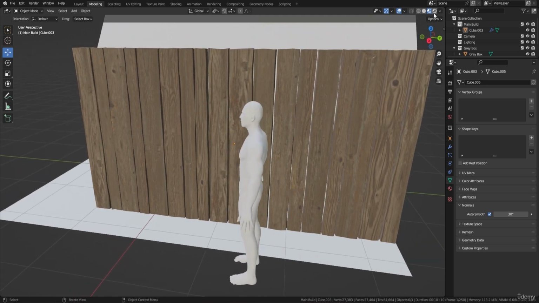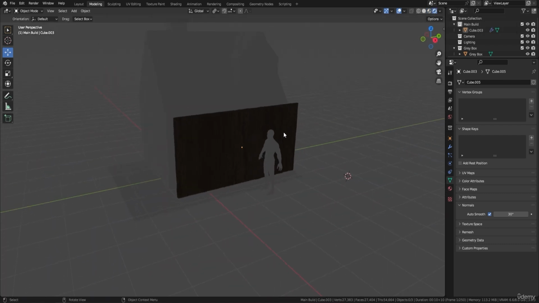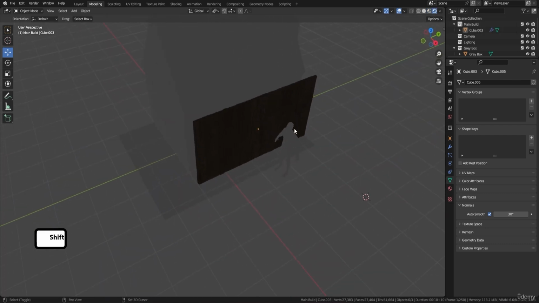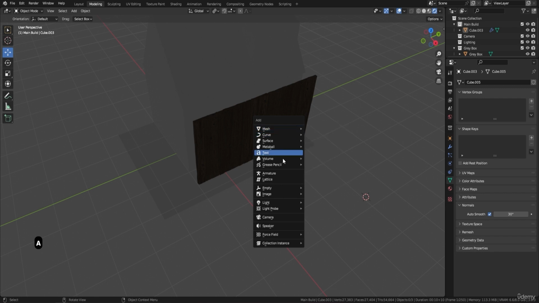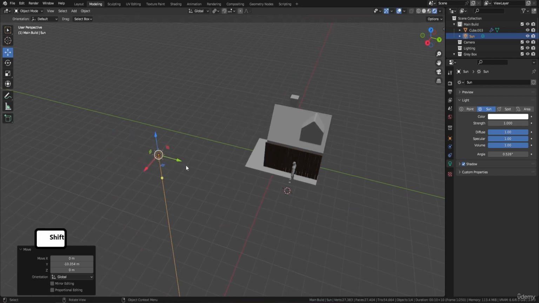So what I'll do is bring in some lighting now. I'm going to put it onto Eevee. So I'm going to select this one. And then I'm going to bring in a light. So I'm going to press Shift A. I'm going to come down to where it says light. I'm going to bring in a sun. And then I'm going to drag my sun over here.